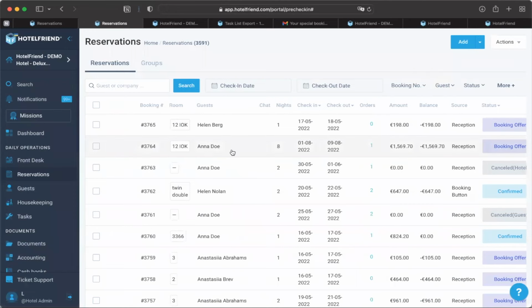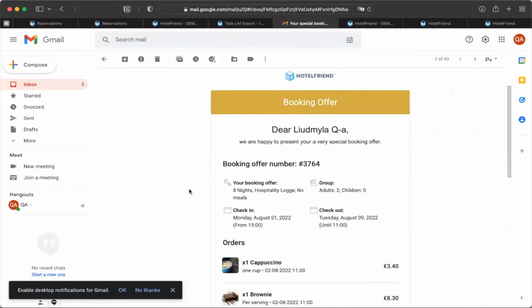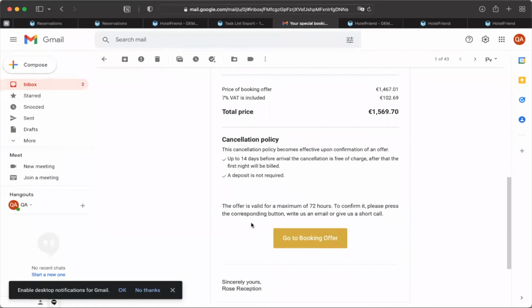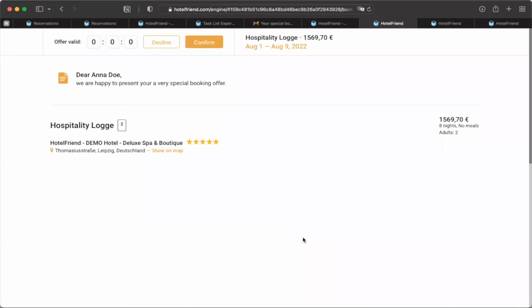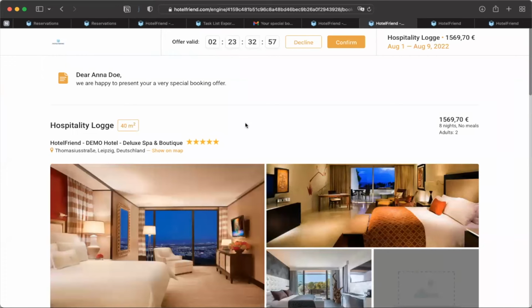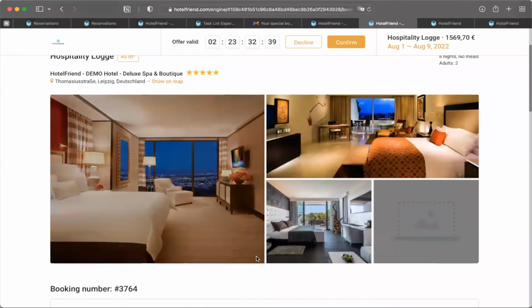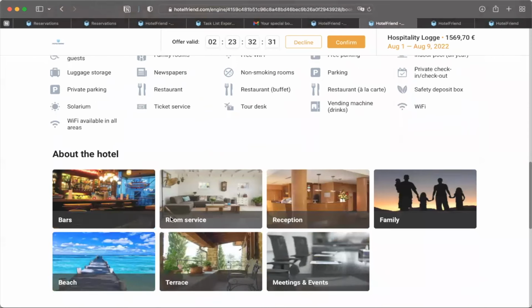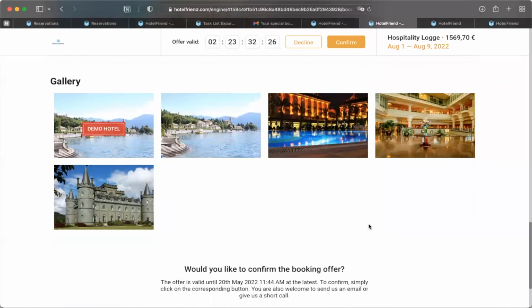So after doing so, my guest will receive an email with your special booking offer, with the booking details, with the orders I included, with total price, cancellation policy, the term of how long the offer will be valid, and the link to open this booking offer on the hotel's booking engine, if the hotel has a booking engine. So as I can see, I see the new page with the booking offer with the timer of how long this offer is valid, how much time I have to confirm it, with all the details, room type, amounts, dates, some gallery, some additional information about the room, check-in, check-out time, cancellation policy, facilities, so everything which my hotel has set, I can see beautifully on this page.